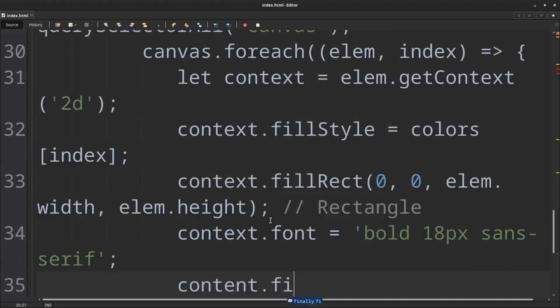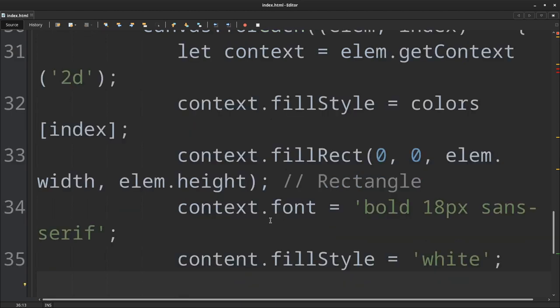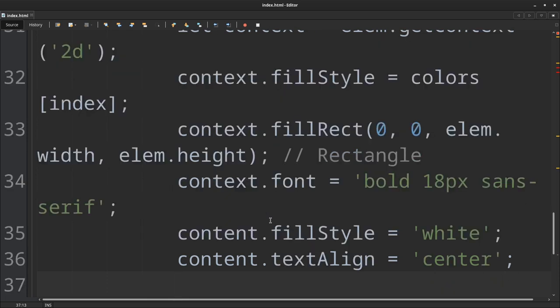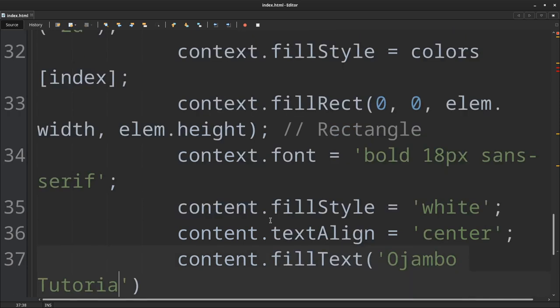Make it white, and then we want everything to be centered. So the text is going to be different for all of them. It will be a Django tutorial.